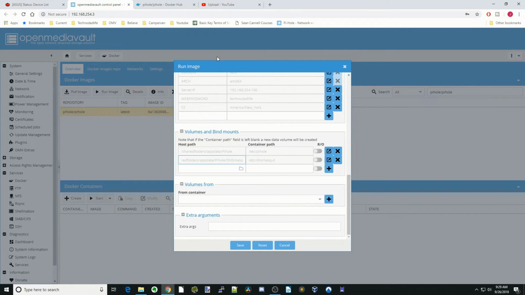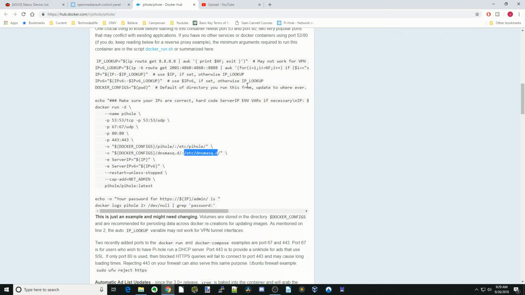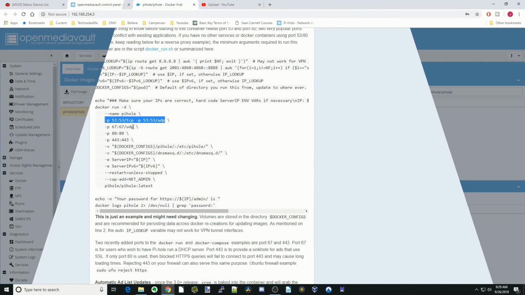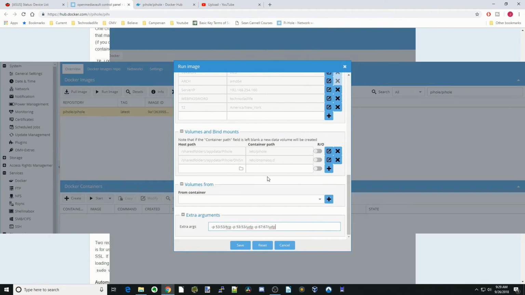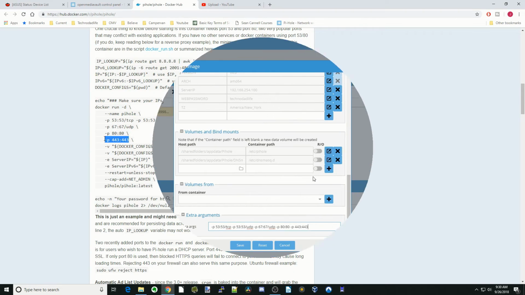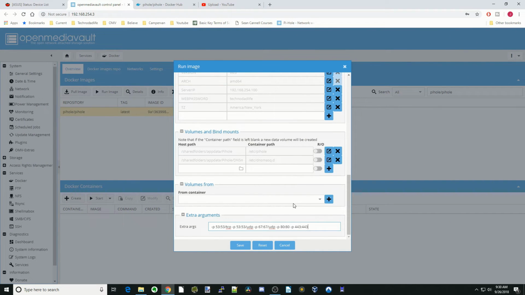And then next, we're going to add in those ports that we saw over here. And you can see we have 53 TCP and 53 UDP. So let's copy those and paste those down in extra arguments. And then leave a space, and then the 67, and leave another space, and the 8080, another space, and then finally the 443. And then what we're going to do is save that, and then once we save it, we're going to wait a few minutes for it to spin up, and then we'll check on it.